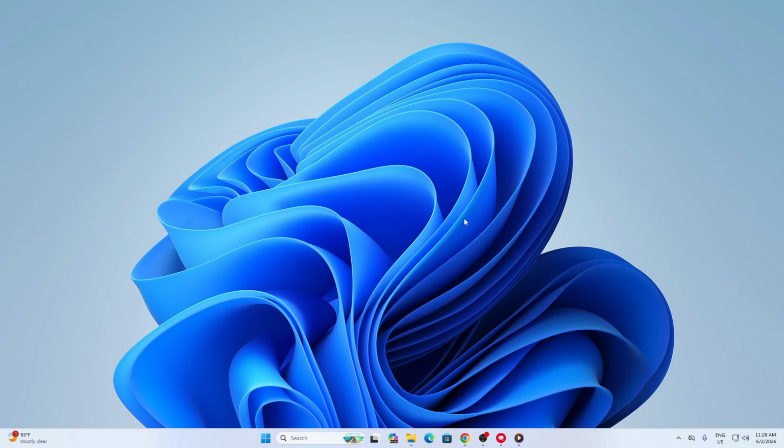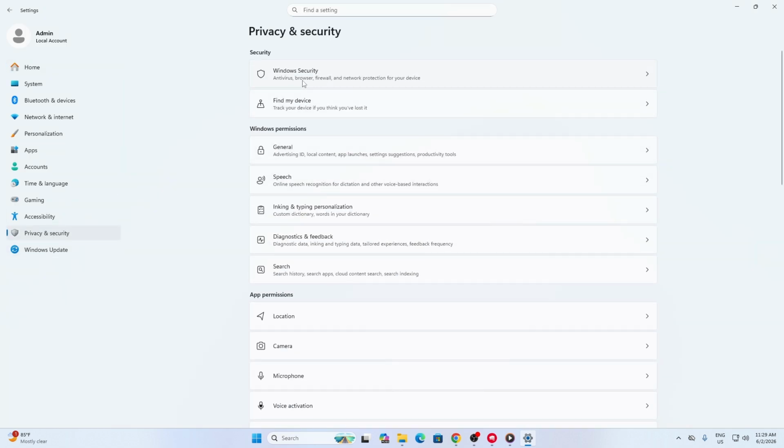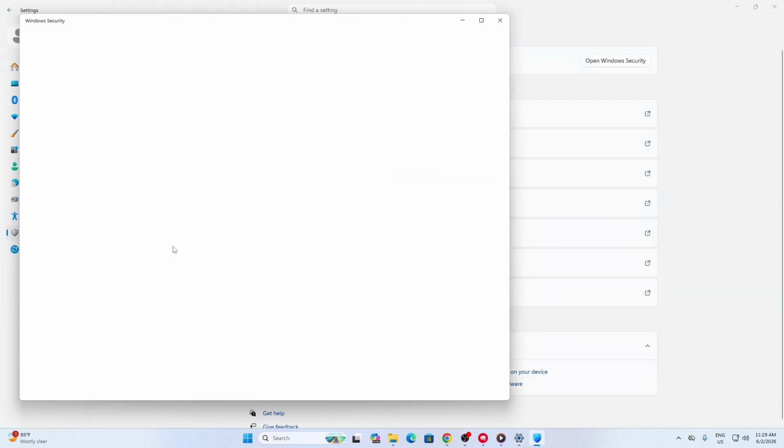These steps should fix VAN 135 and help you launch Valorant smoothly. If the problem persists, try reinstalling the full Riot client as well. We suggest temporarily disabling antivirus software while installing Vanguard again.